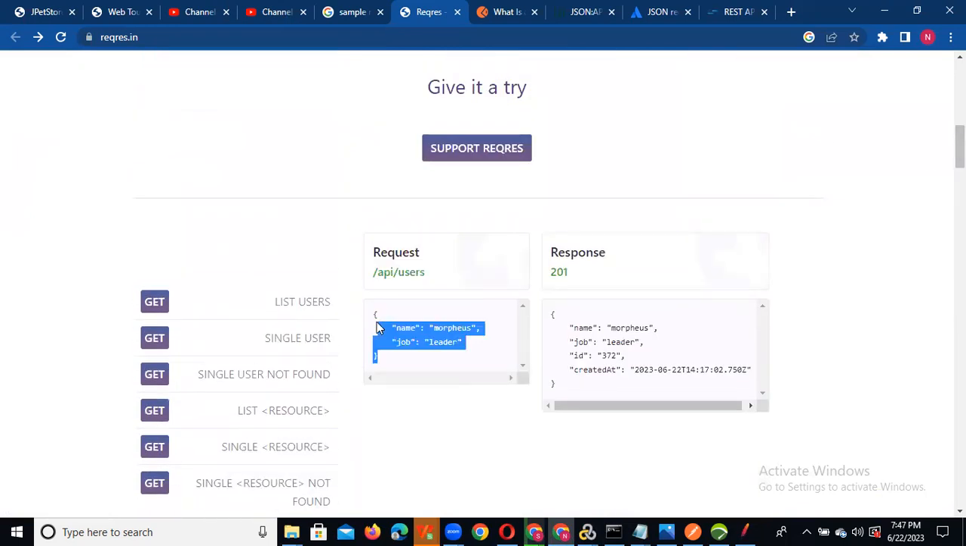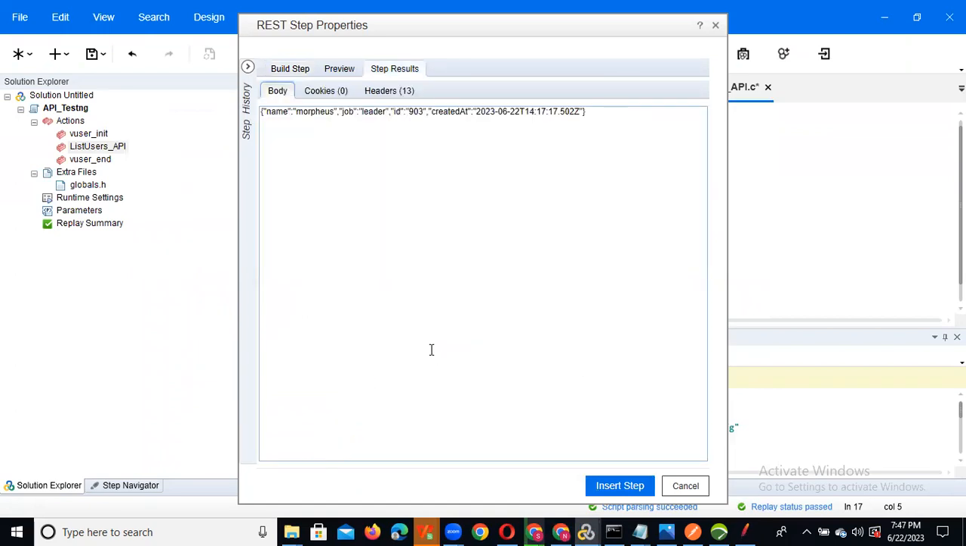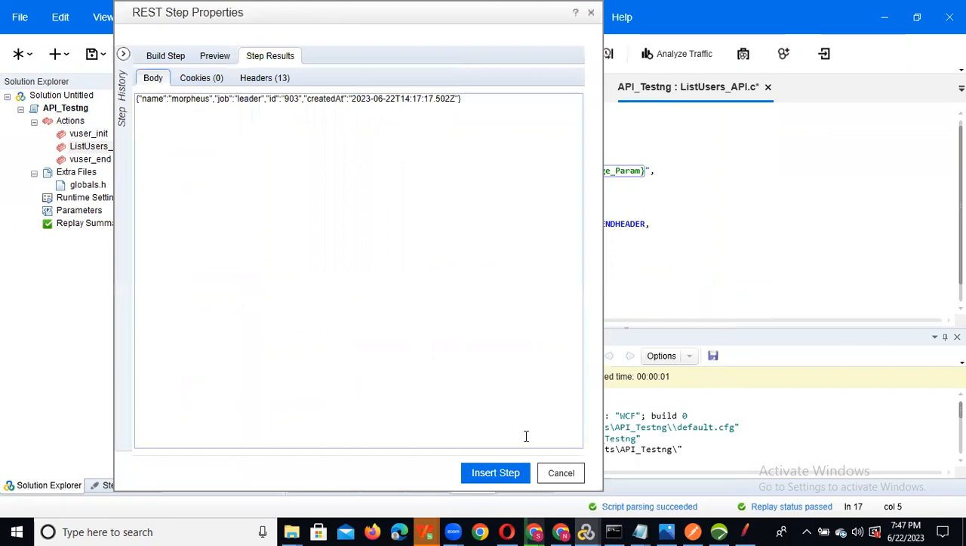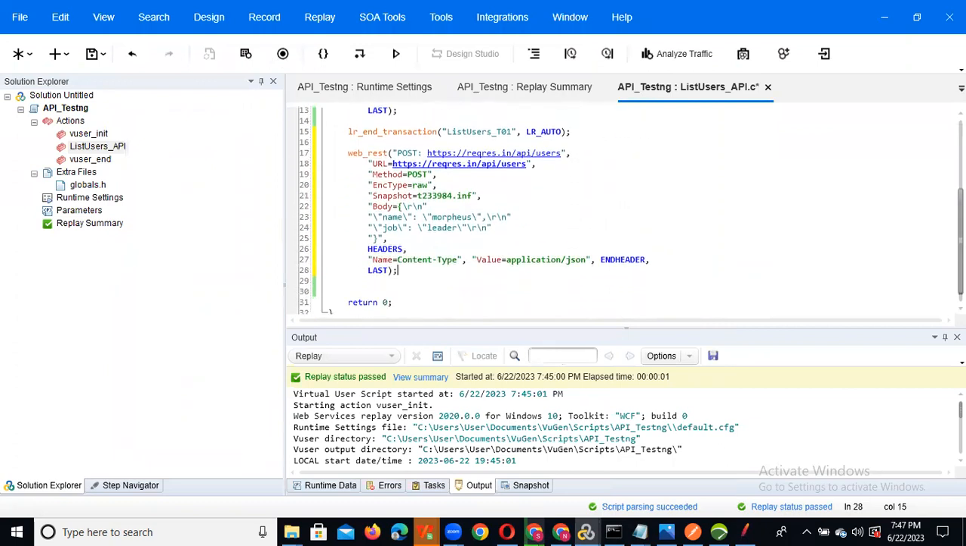You can take this body, nothing but it's a request, and place this, and before the insert step you can run. You can observe whether we are getting a proper response or not. See, you are getting a proper response. Now we can insert steps. Insert step. Now it's created for the post one again.